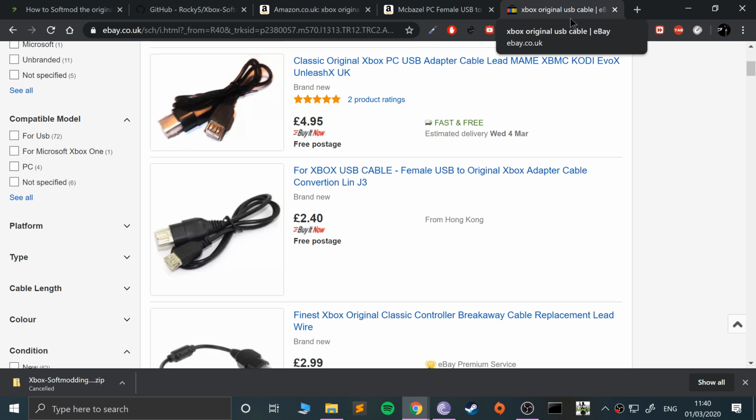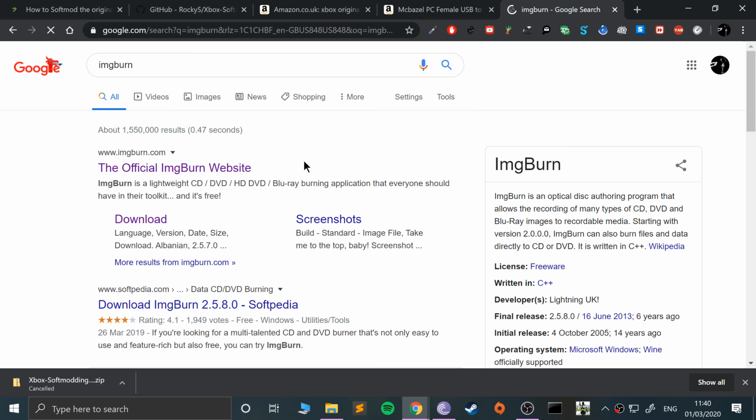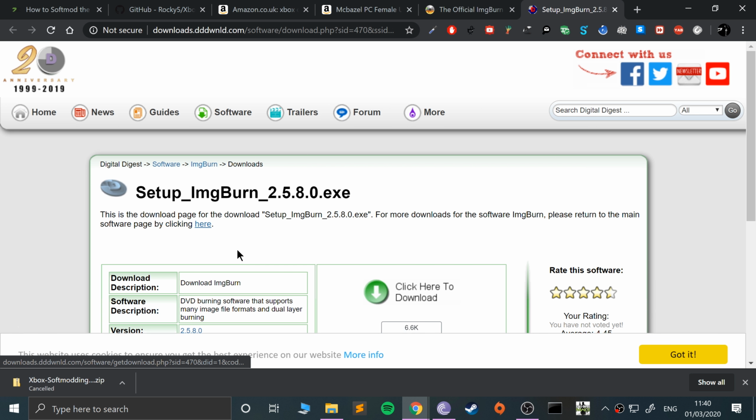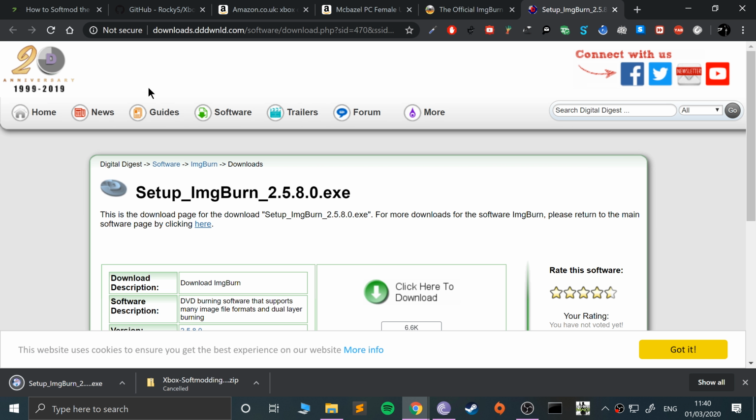So the next thing I want to cover is we will need IMG burn, and just go to download, go to Mirror 1, click the download button there and start downloading. Really small file. So what this is used for is part of the Rocky5 soft mod.